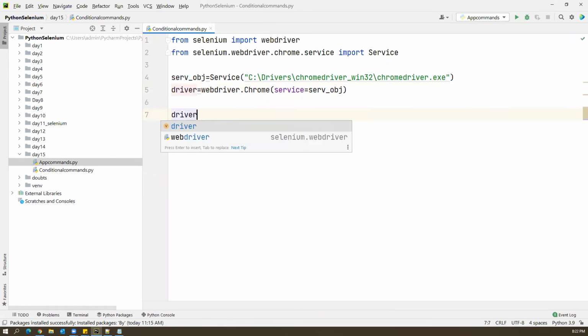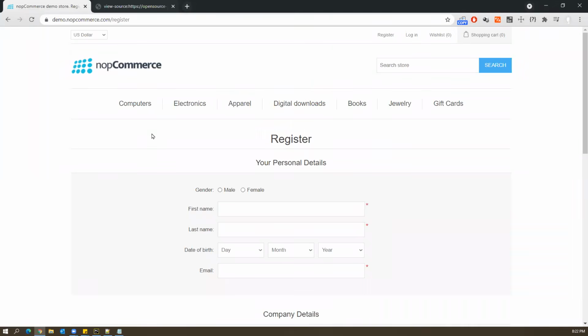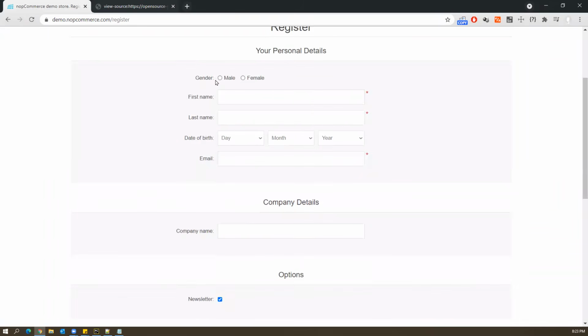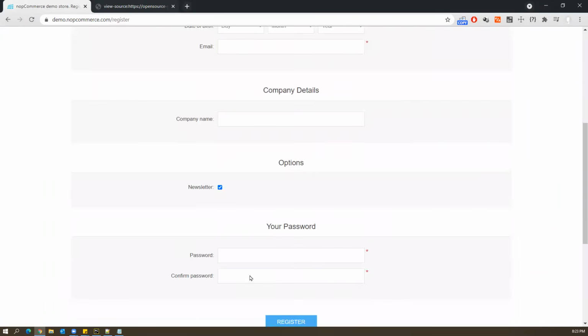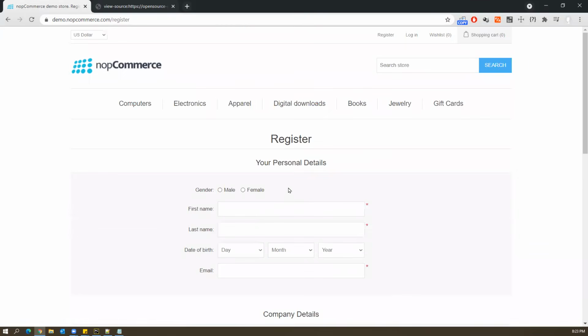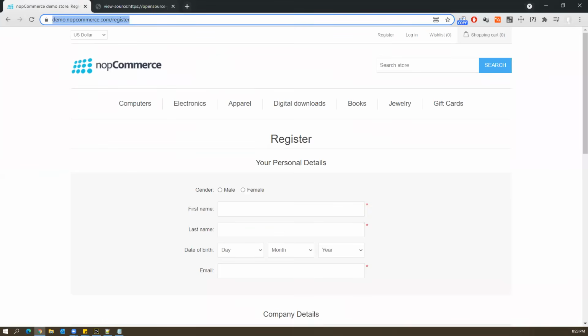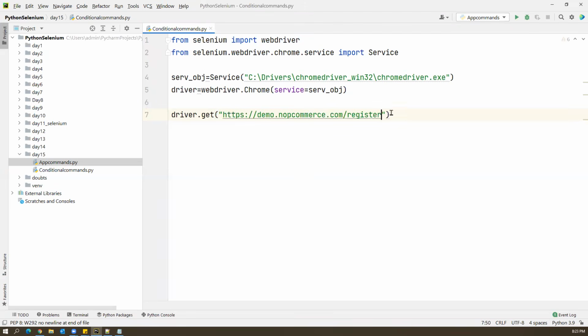Let me just copy this code from the previous example and launch my application. I say driver.get. Here I'm using an application called the nopCommerce registration page. In this page, you can see different types of elements: two radio buttons, some input boxes, and one checkbox. First of all, let us start with two methods, is_displayed and is_enabled, and then I will discuss is_selected. So let's go back to the application, copy this URL and put it in double quotations.